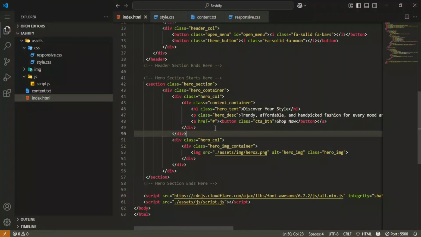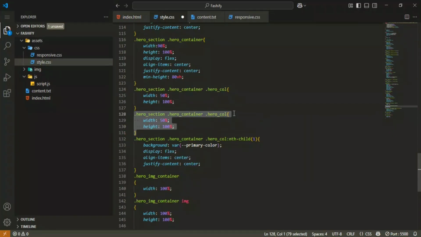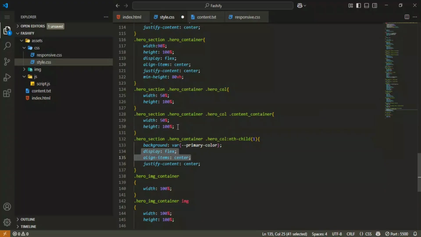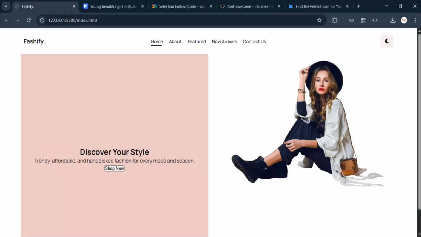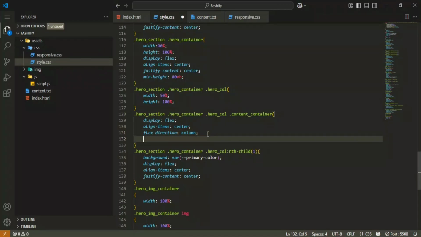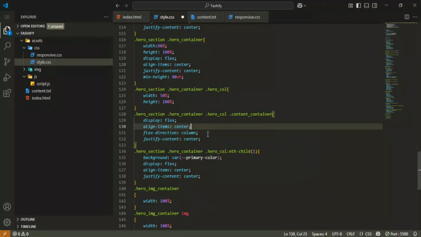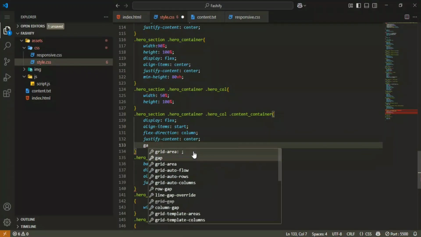Then I'm going to select this content container. For that, copy and paste it here. Then the same display properties, but the flex direction will be column, justify content center, align items start. Nice. Then gap will be 20 pixels.